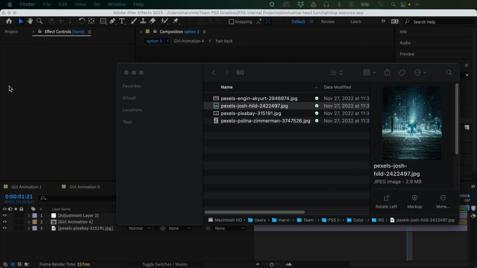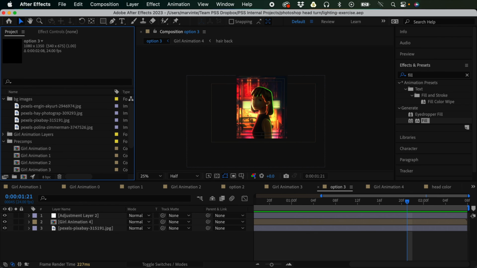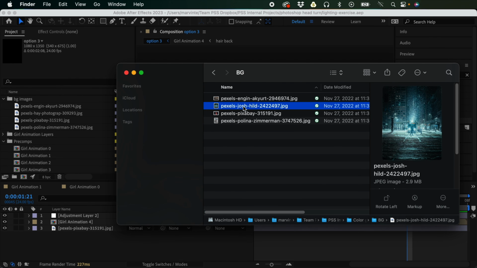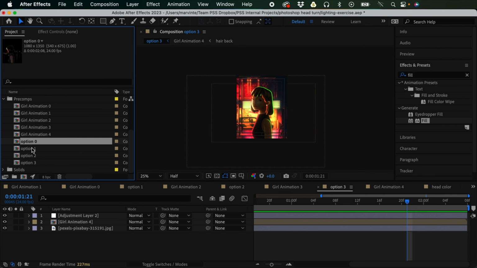So let's go back to our project and let's drag and drop this to BG images right here. So we have this option 0, option 1, option 2, and option 3, and inside them we have this girl animation 1, girl animation 2, 3, and 4. So with regards to what we have to duplicate, it doesn't really need to be the latest number, right? What we need is what composition is closest to the one that we are trying to make, right?